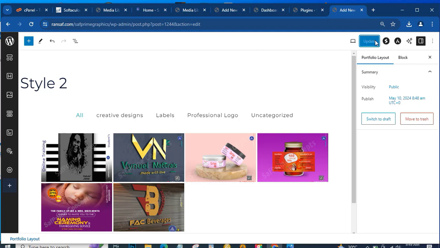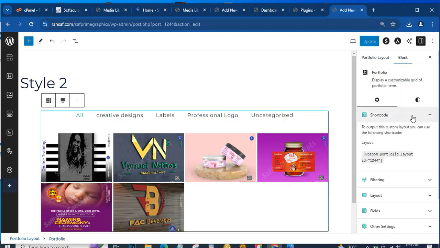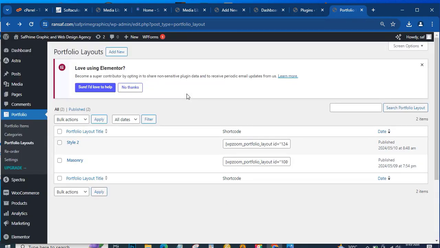Our home page. You remember our home page initially I used pictures. Now we want to showcase this. And then how did we get the code? You click here and then you copy this code. So let's go to our front end and then insert the code so that this portfolio will show. So you can see that you have the masonry, you have the style 2. You can have as many as you want.